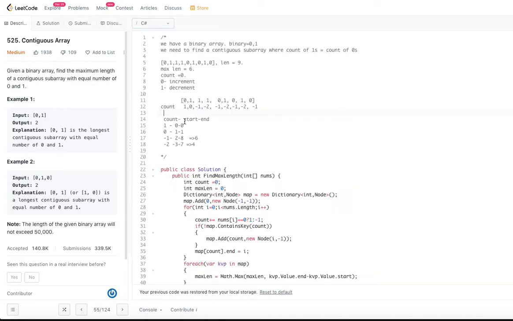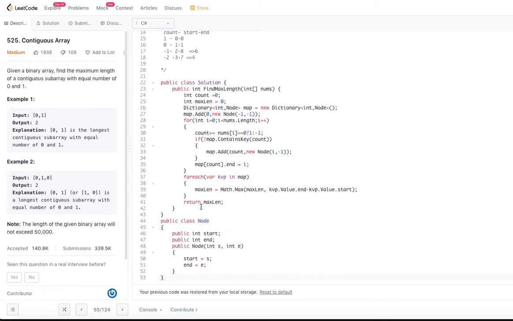Since we have to keep track of the start and end for a given count, right, I have created a placeholder class to keep track of the start and end. So let's go ahead and look at the placeholder class first, okay? So it will have a start point and end point, right? So basically what we are going to keep track of is a count. For a given count we need start and end, so we will have start and end. So this is just a placeholder class.